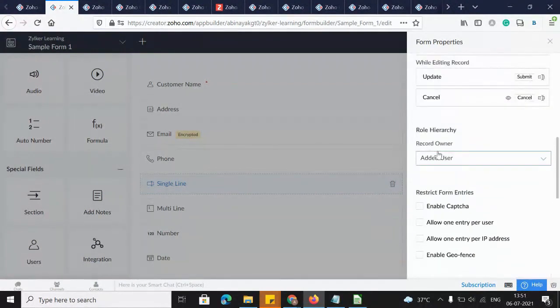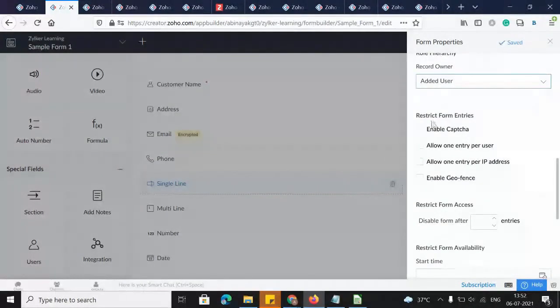So here you can set the role hierarchy as well. Here you're setting the record owner as the added user. The record owner can be the users by itself. So these users are the organizational users who can be the record owner. And here you can restrict the form entry. While the user is keying in the values, you can enable the captcha before the form is submitted. So only if the captcha is verified, then you would be able to submit the form, just to ensure that it's not a bot responding to the system.